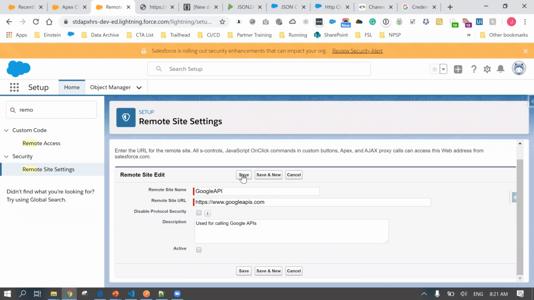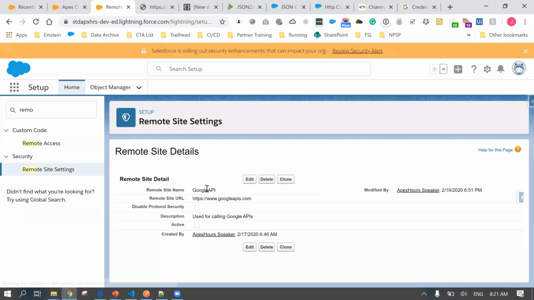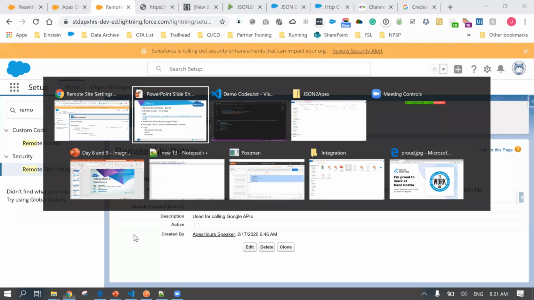Now I'm just deactivating this remote site setting, and I'm going to show a demo and see if it works without this remote site setting. So if you're calling a third-party API, first you need a remote site setting. That's the first checklist item. You need to check it off your checklist.